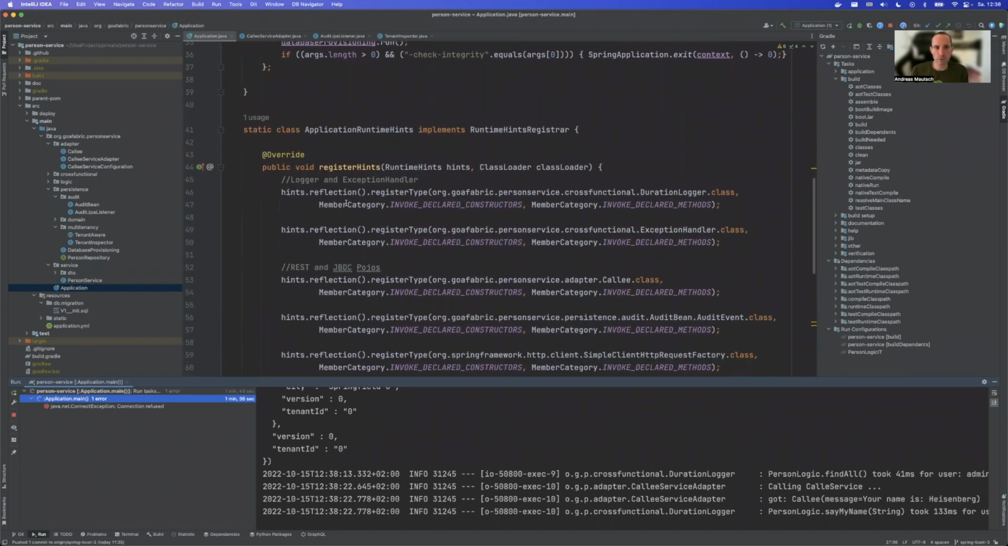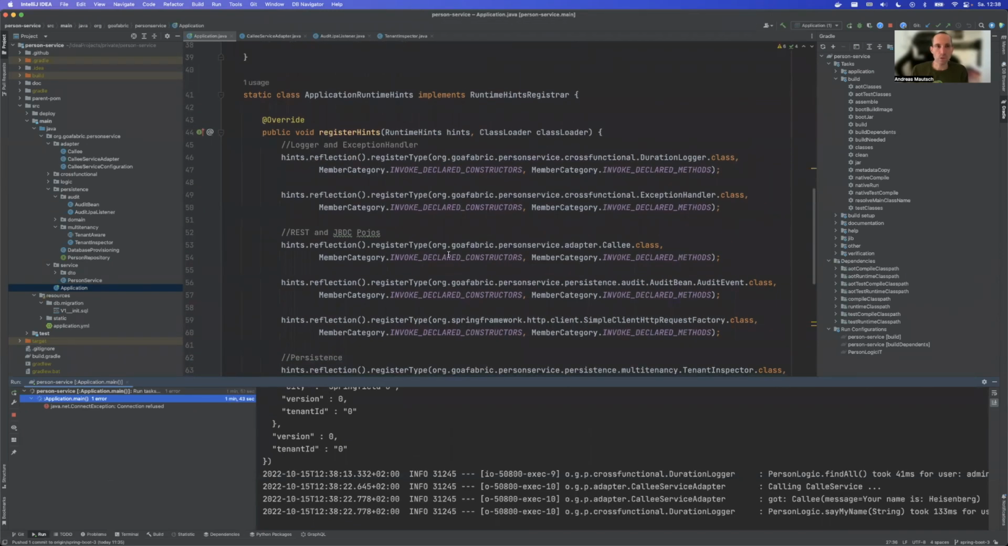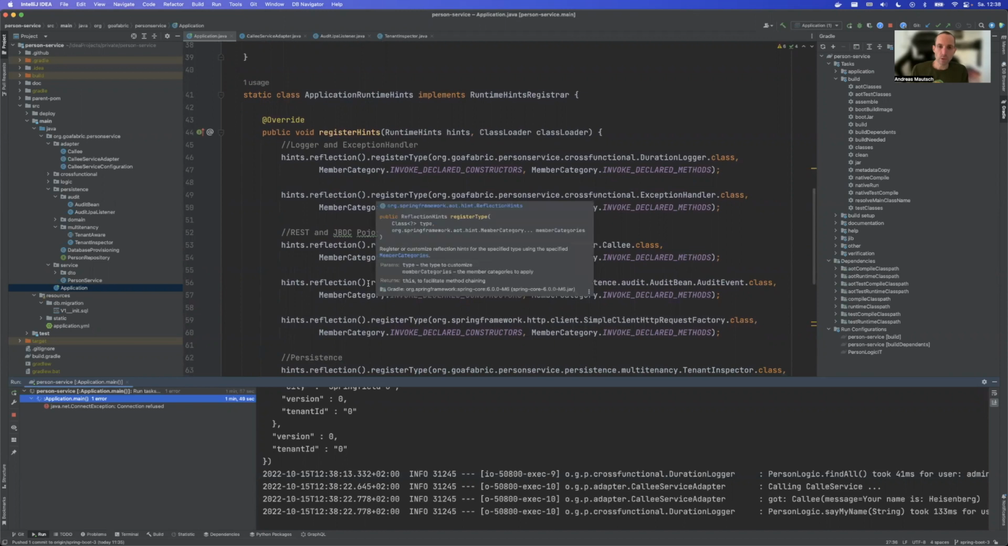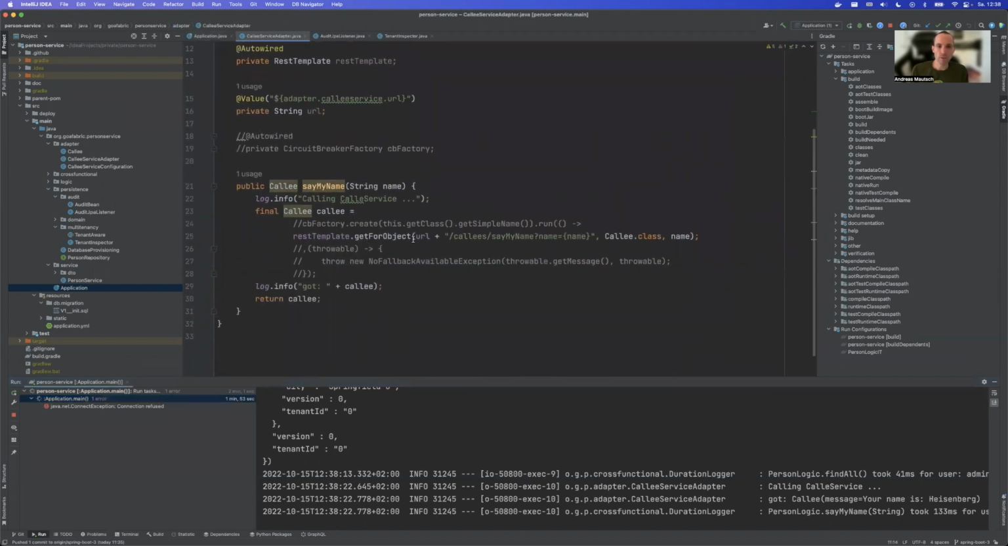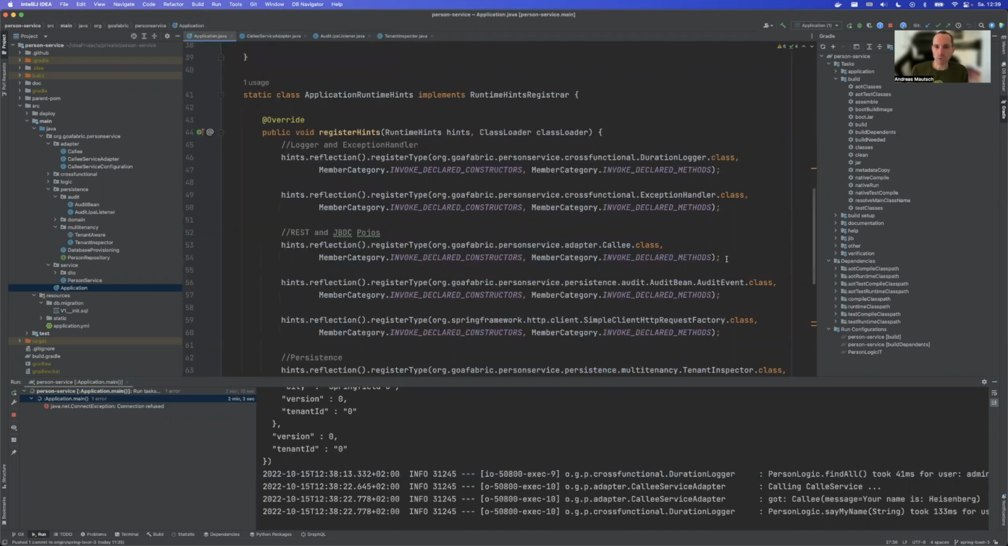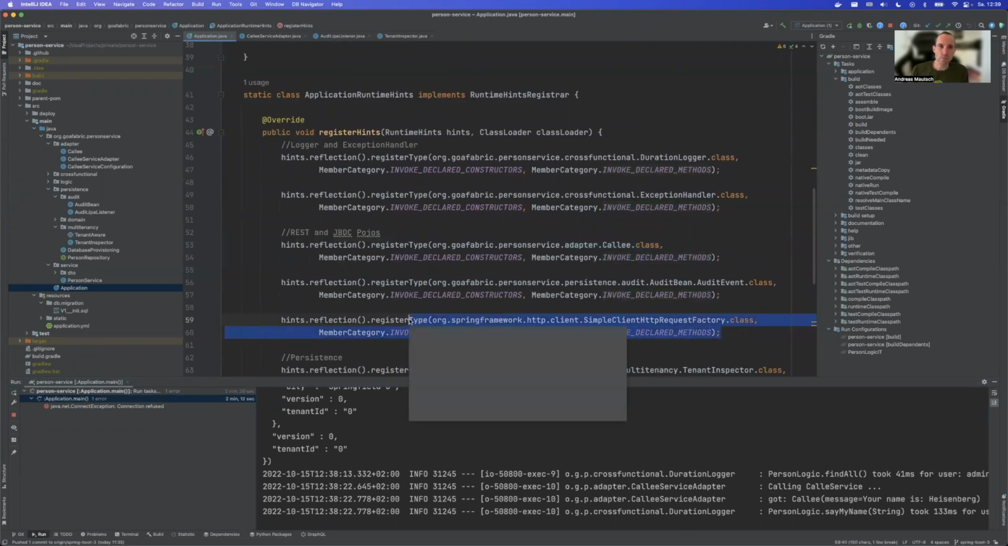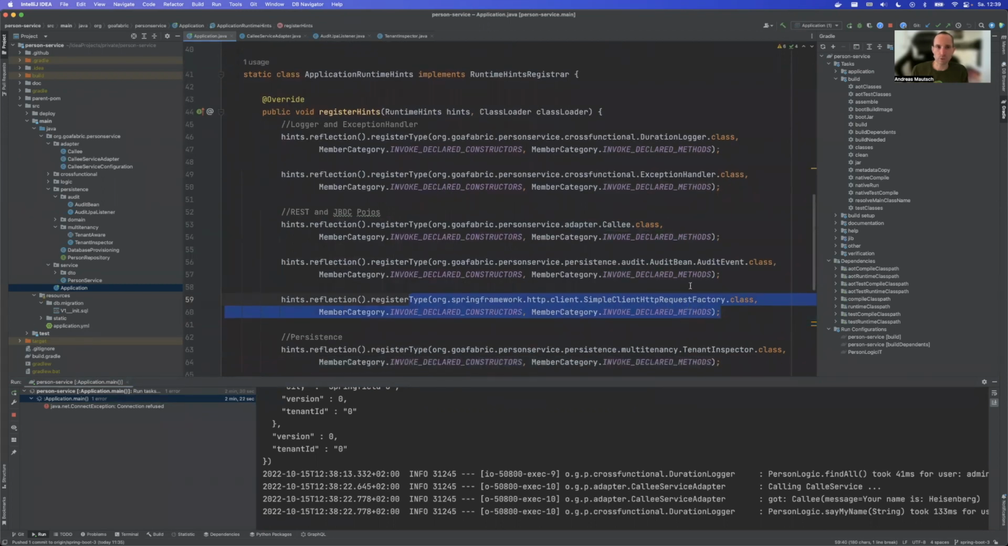So first and foremost, of course, we again have our logger and exception handler with our declared constructors and declared methods. Then additionally, whenever we do a REST call, but that was already the same for version 2 of Spring Boot. So if you do something like this, RestTemplate getForObject, blah, blah, blah, and a POJO like a callee is returned, we need to register this for reflection. Again, declared constructors, declared methods, brute force, this will always work. Additionally, we need this so-called SimpleClientHttpRequestFactory. I think this will go away with the release candidate because that's more of an internal thing. So if we set a timeout, this also needs to be registered for reflection.